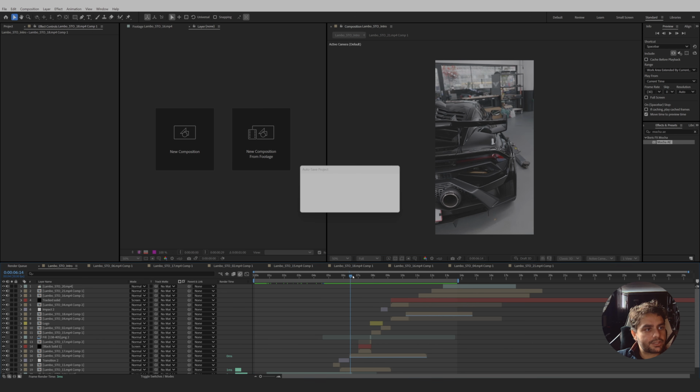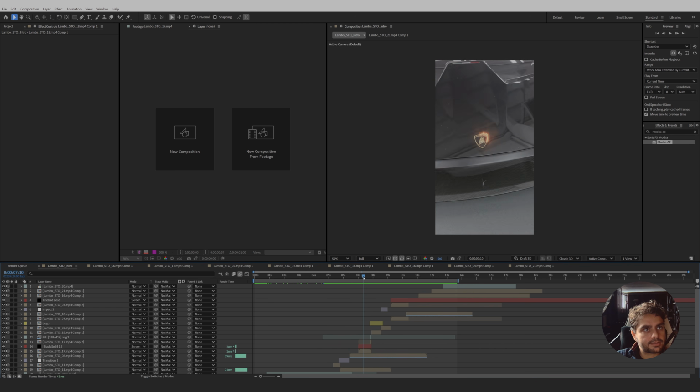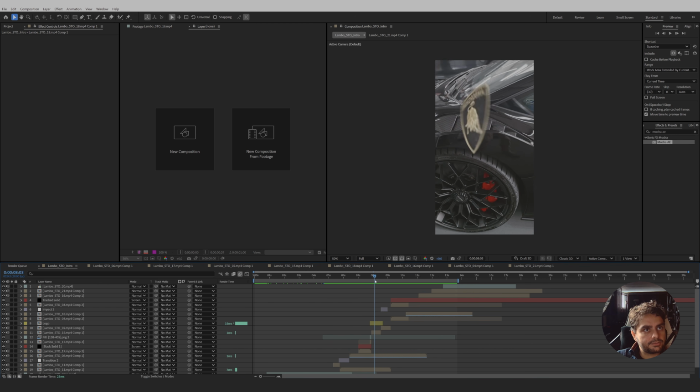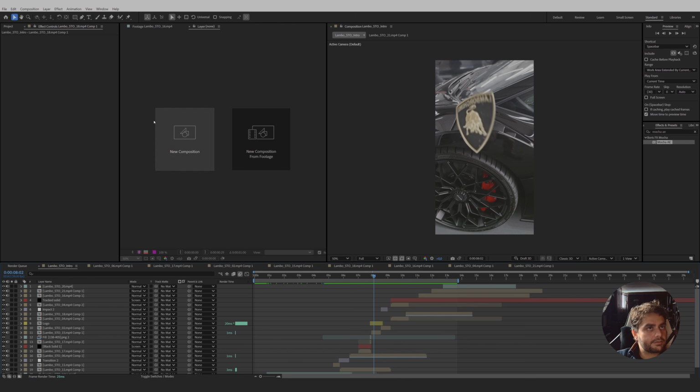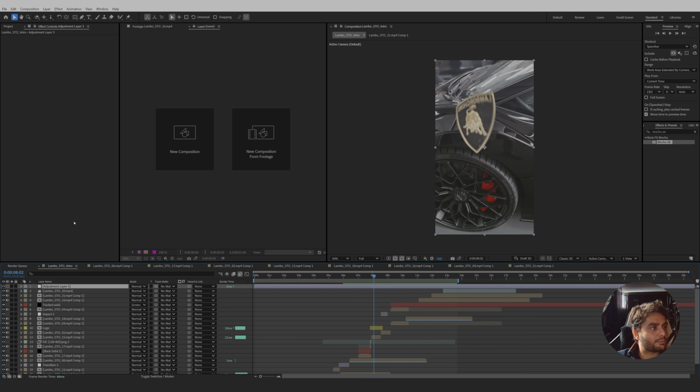So I'm going to select a shot where I can see a lot of detail. So I do like maybe this shot right here. So I'm going to create a new adjustment layer on top of everything.